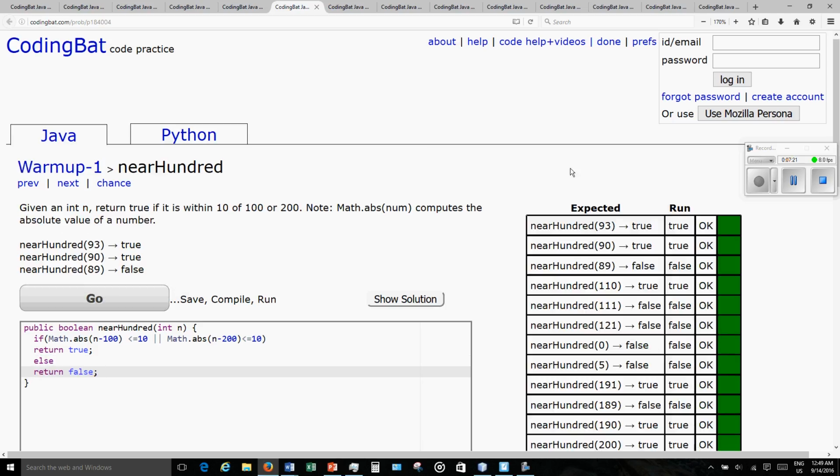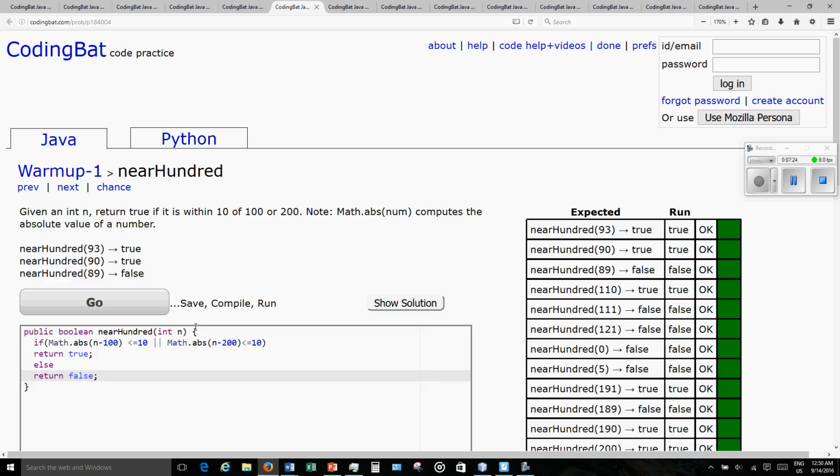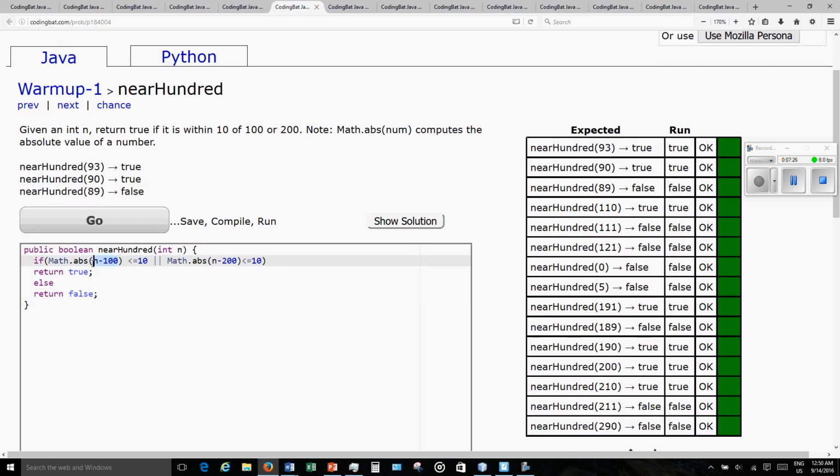So what this is saying is we're going to do n minus 100, because if it's like 93 minus 100, that's going to be negative 7. But its absolute value, so that's 7, is less than or equal to 10, which means it's within 10 of 100. So if that's true, or if it's within 10 of 200, we're going to return true, otherwise return false.